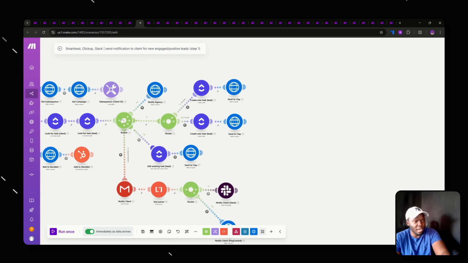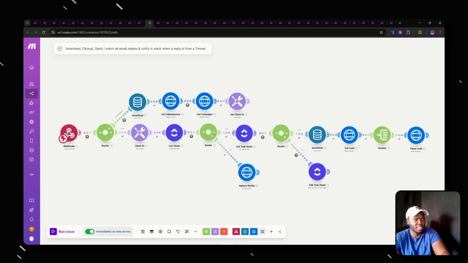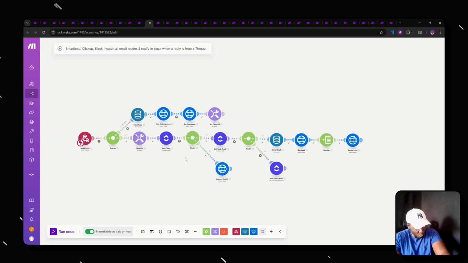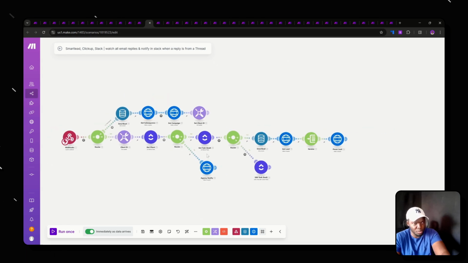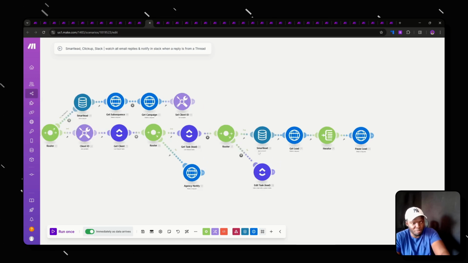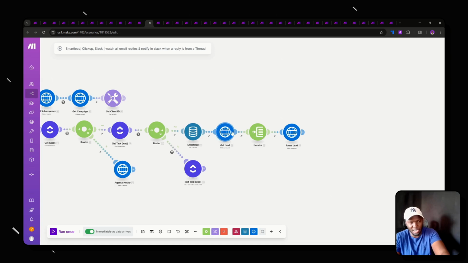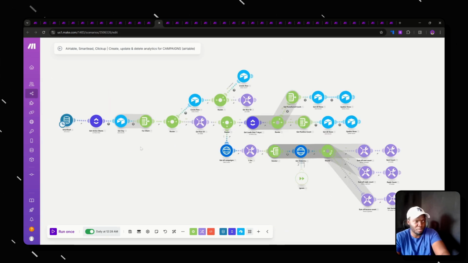And then this is basically just editing our leads database and sending it to Clay. And so what I was talking about with the enrichment, that's all happening in Clay. Boom, watch all email replies, notify if it's in a thread. So if it's in a thread, we do the same thing that you had just seen before, but this time around, we are essentially just notifying ourselves. So we don't notify clients for thread replies, we just notify ourselves. And so this is just much simpler. It's like, hey, here's a thread reply. And then at the very end over here, we're getting the lead and then pausing the lead in all campaigns so that we don't follow up with them anywhere else.